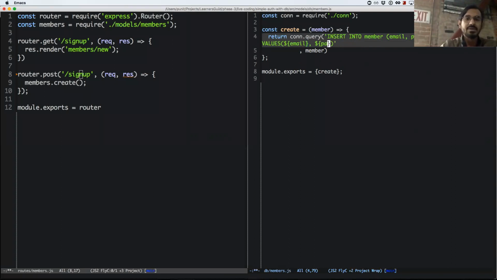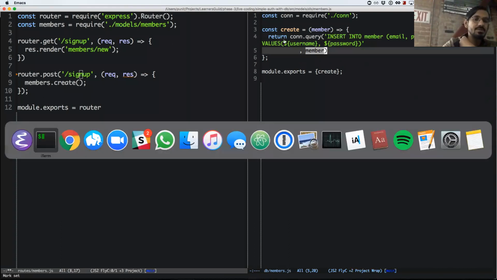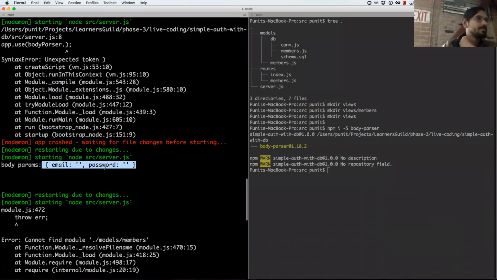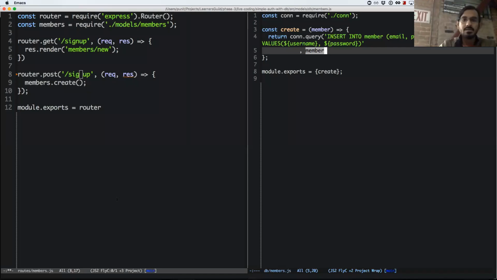So if I have a typo here, if I thought it was a username, it's not going to work, because it's going to try to extract username from this object, and we know that username doesn't exist, because the object only has email and password. So this is a nicer way to indicate what exactly the values are.